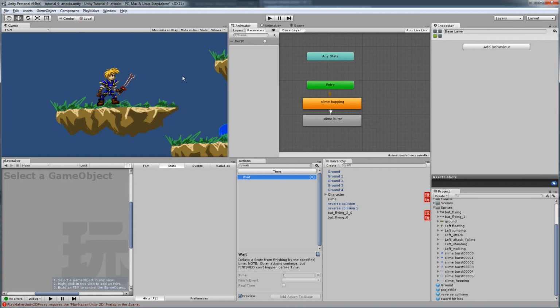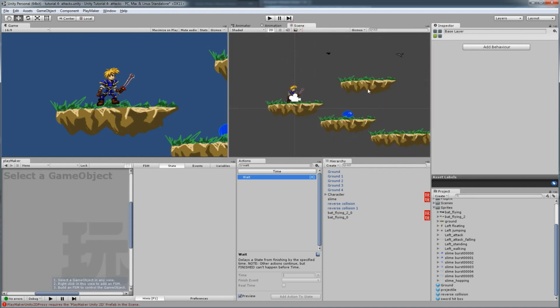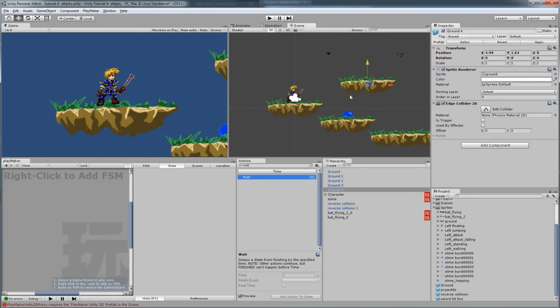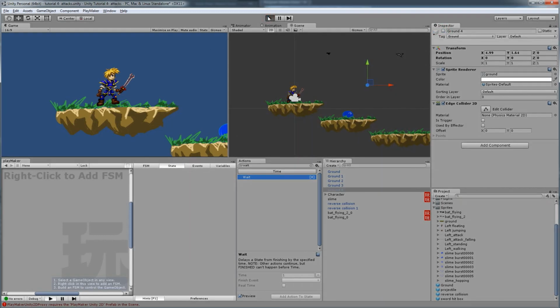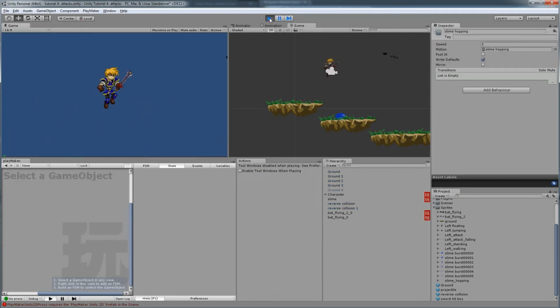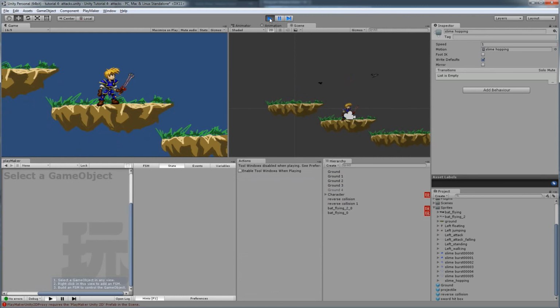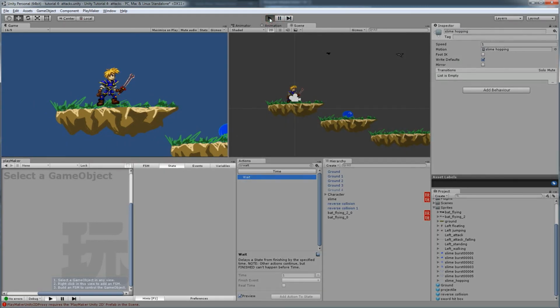So let's test this. And actually, let me get rid of this ground platform because it's kind of in the way trying to jump on the slime. So let me check that, which kind of hides it. It's still there, I'm just hiding it so it's not in the way at the moment. All right, so let's test that. If I jump and land, boom, he's burst. So that's pretty much how this works.